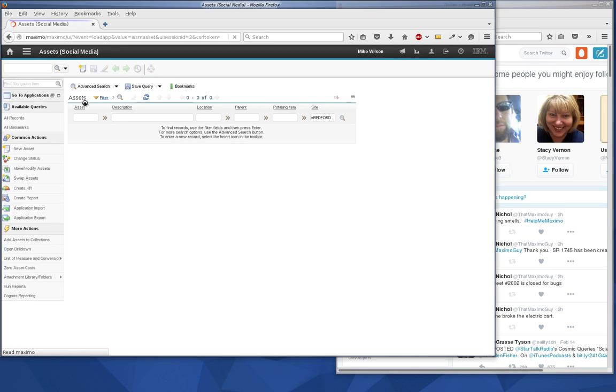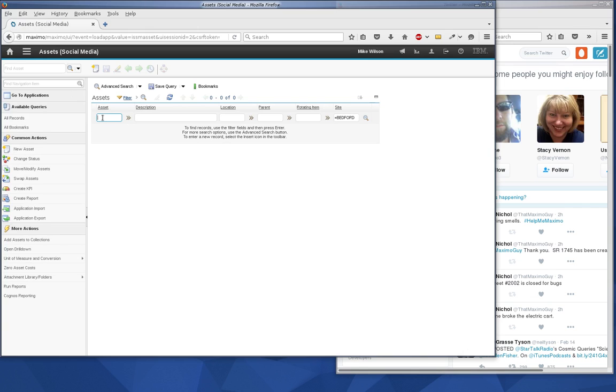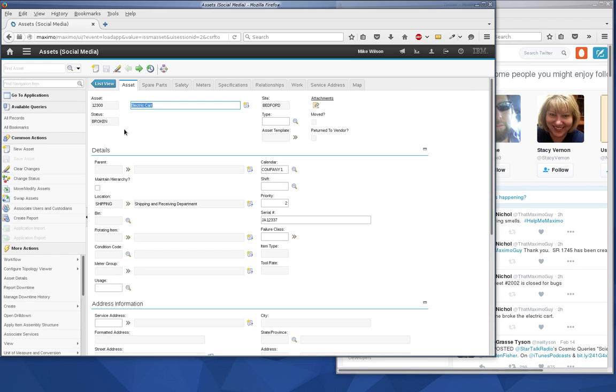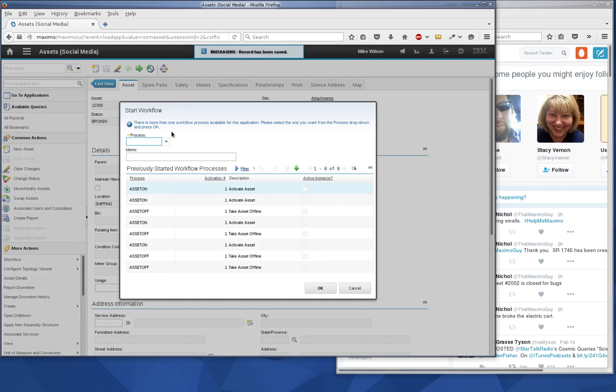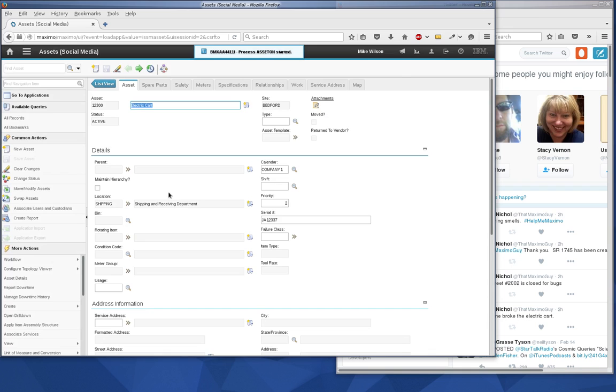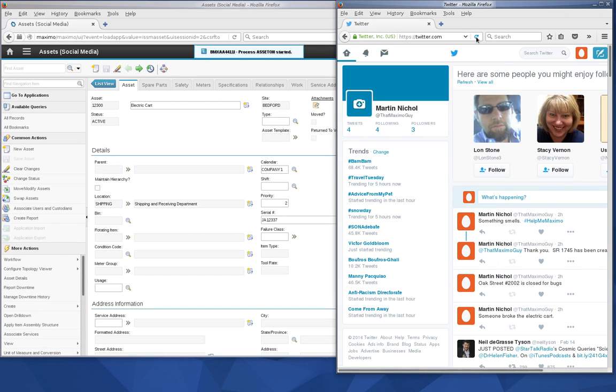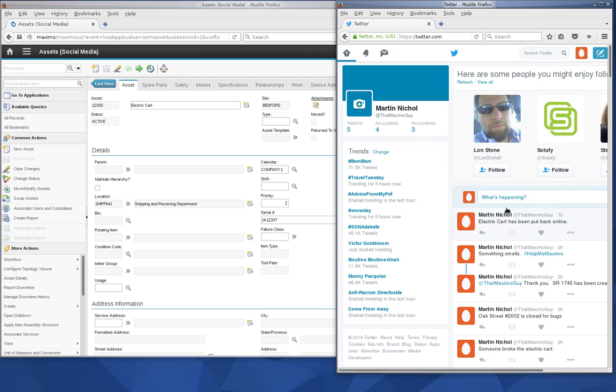I have a workflow set up to use this communication template. So from the asset application here, I have a workflow that sends out a notification using a communication template. So in this case, I will activate the asset. And navigate back here. You'll notice that the tweet has been sent automatically. So using the communication template, it took the asset's description and placed it into the message and sent it to Twitter.